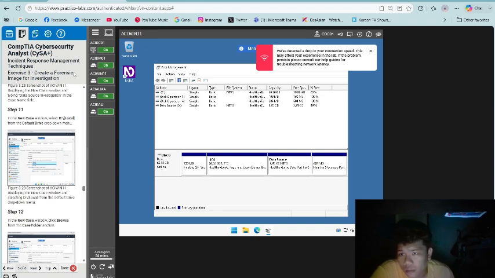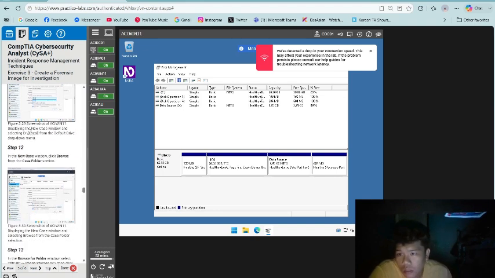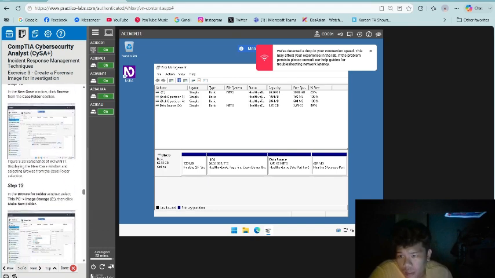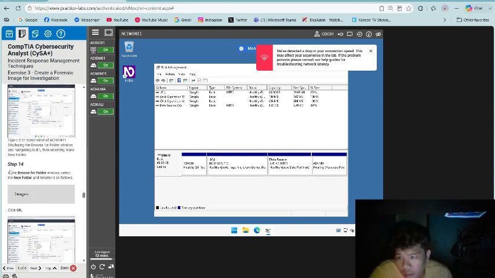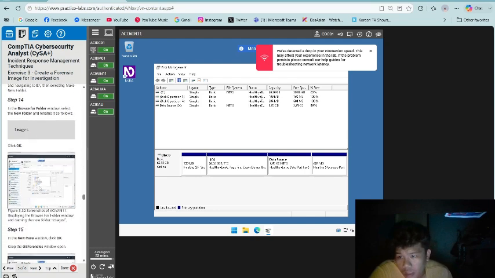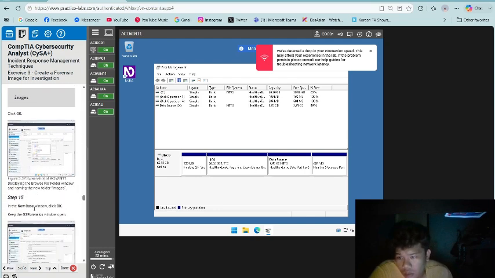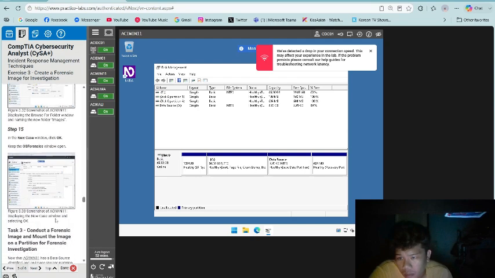Step 11. Select D drive from the default drive drop-down menu. Click Browse from the case folder selection. Then select This PC, Image Storage E, then click Make New Folder. Then select the new folder and rename it as follows: Images. Click OK. Keep the OSForensics window open.